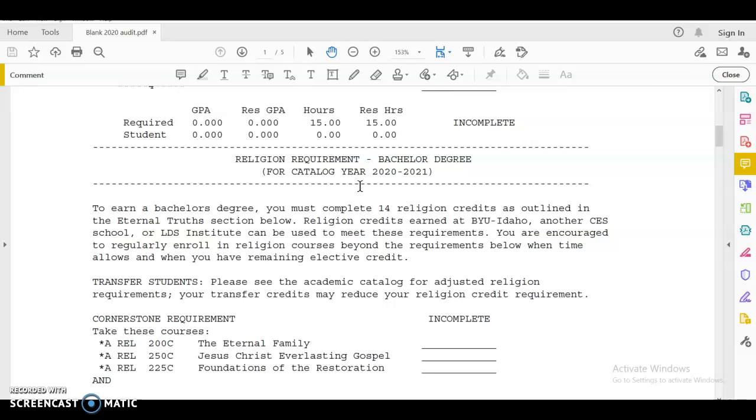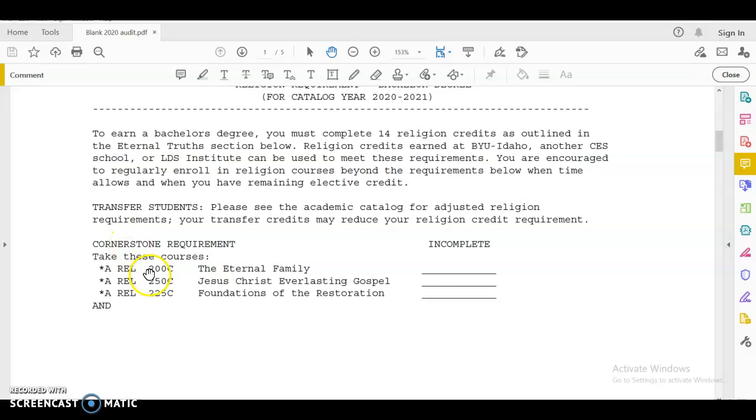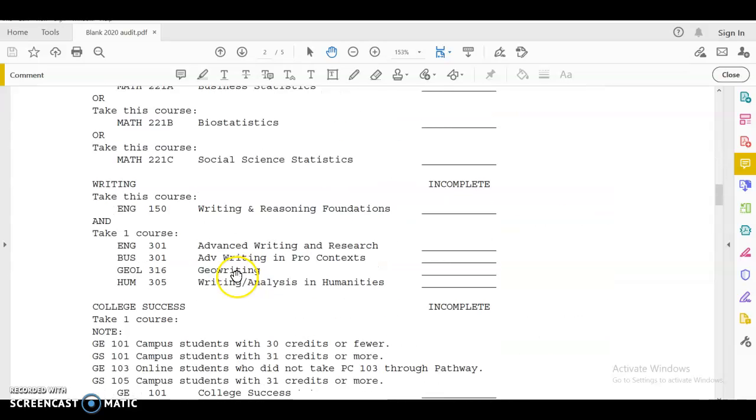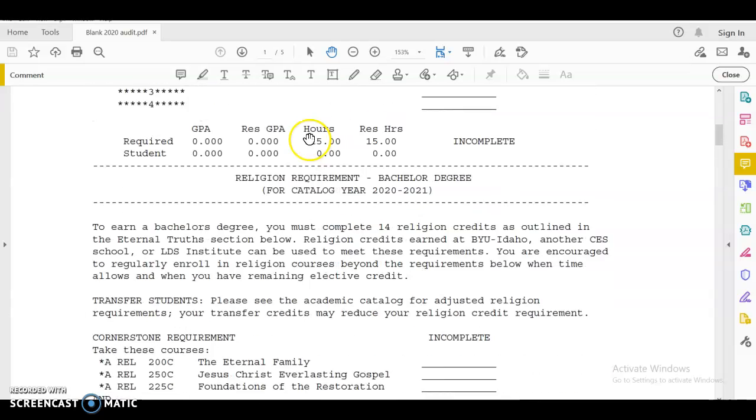Every course has a code that goes with it. For example, the Eternal Families code is Religion 200C, REL 200C. An upper division course that they're talking about up here is a course with a code of 300 or 400. So we've got 200 here, so that's obviously not upper division. But if we scroll down, we've got our advanced English courses down here. They're all in the 300 level, so these count. If you take these at BYU Idaho, they'll count towards that 15 credits of upper division requirement.